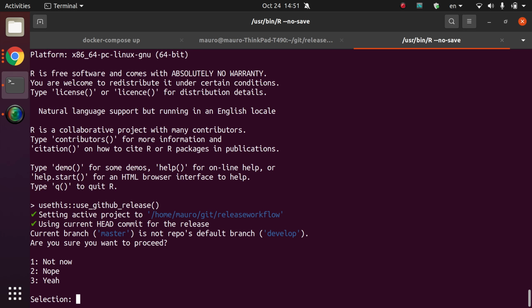So here it is telling me that because I'm using the Gitflow workflow, the default branch is not master, it is develop, and it's just warning me of that. I'm okay with that. Yes, I am. So now it is the point where we want to tag that master and create a GitHub release for it. So I'm going to say yes.